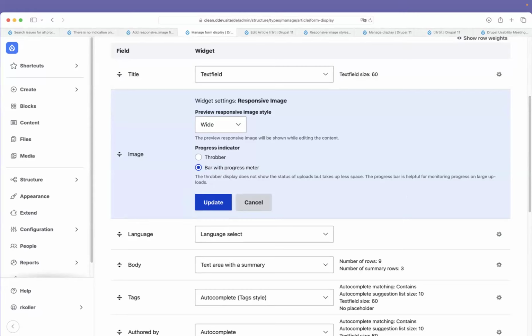Could we get away with just preview style since we're under responsive image, or would that have accessibility issues? I think we need to have that responsive there because even we were just looking first at image styles that are different from responsive image styles. Yep, I agree.